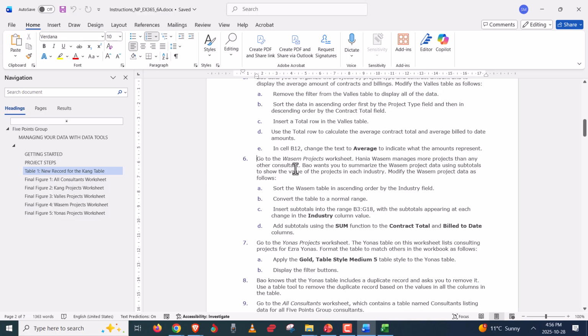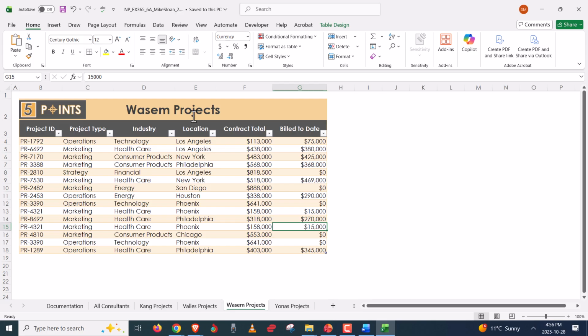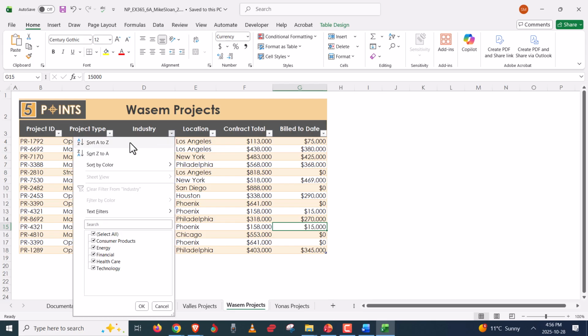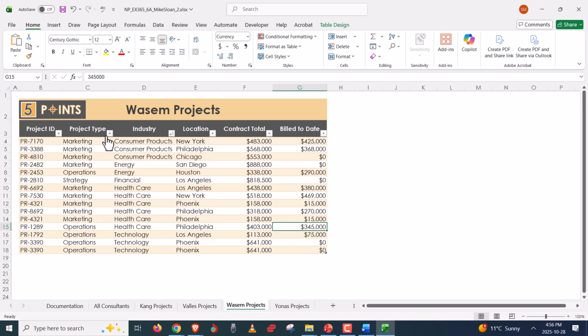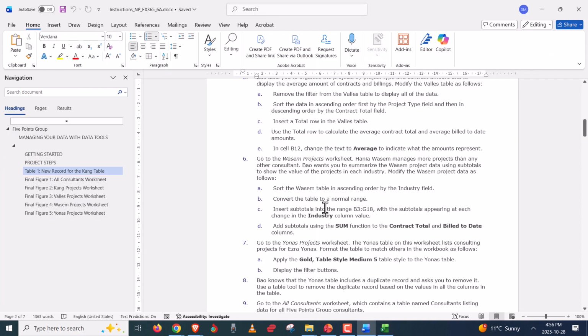So we're on WASM projects. Honey WASM. I don't know if I'm pronouncing that correctly. I'm probably close. Modify the table as follows. Sort the table in ascending order by industry. So this is a single sort, and it's just ascending by industry. So this, you can use the drop-down. Click the drop-down, ascending, which is going down by industry, A to Z. Done. That's it. You don't have to go to data sort because it's a single sort. We don't have to do what we did last time. Now we're going to convert the table to a range.